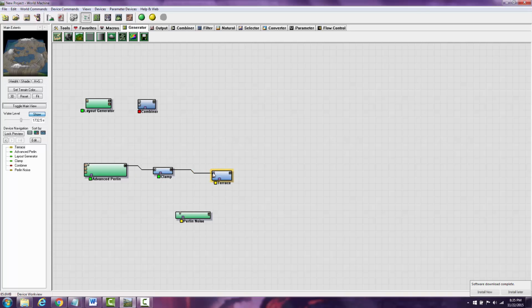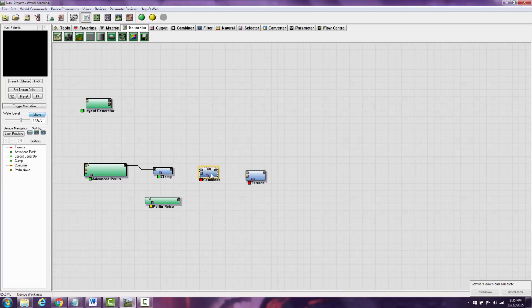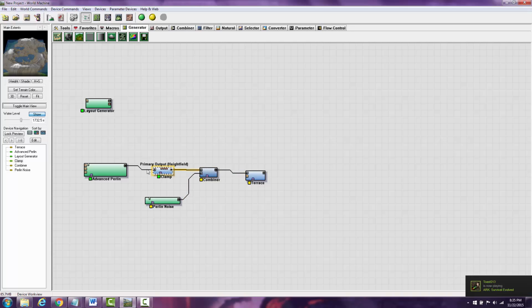Okay. So this takes a little troubleshooting. You have to kind of guess what you need to do. I think I can do this. Yep. And this is where our combiner comes in. Because that's what we're trying to do. We're trying to combine something. There's our Perlin noise. There's our clamp, or it's our original. That's our Perlin noise, and that's our combination.